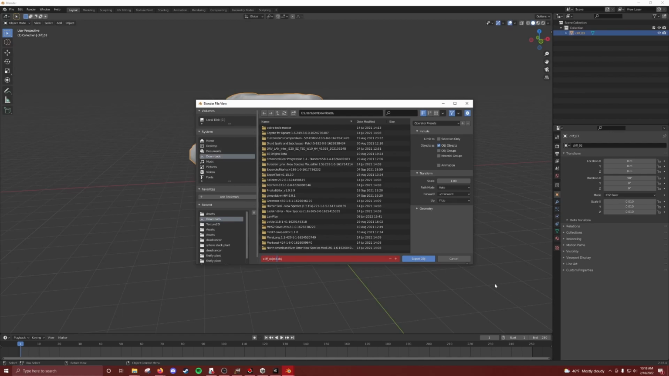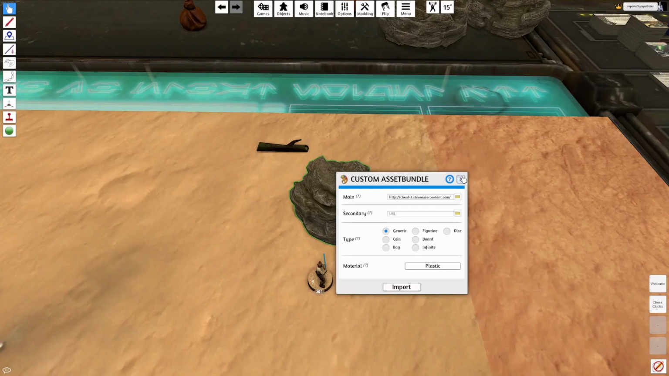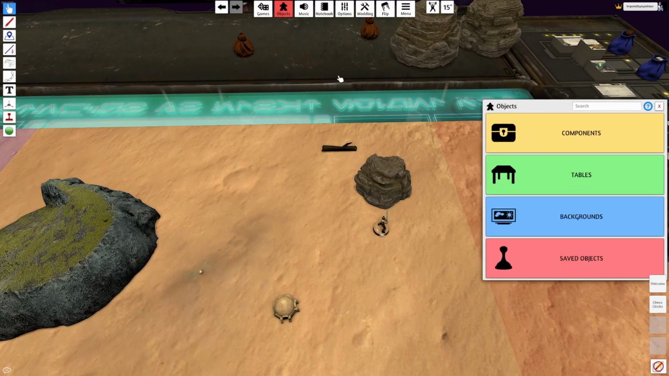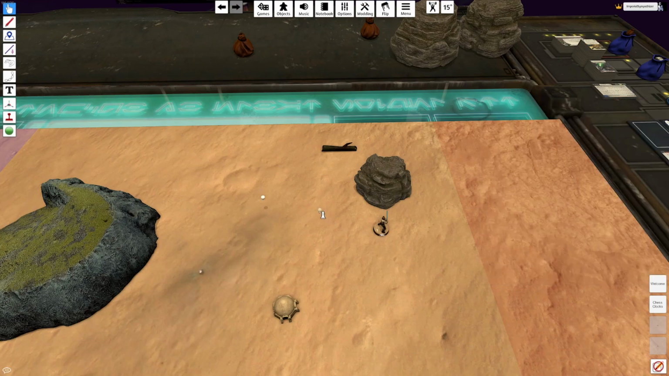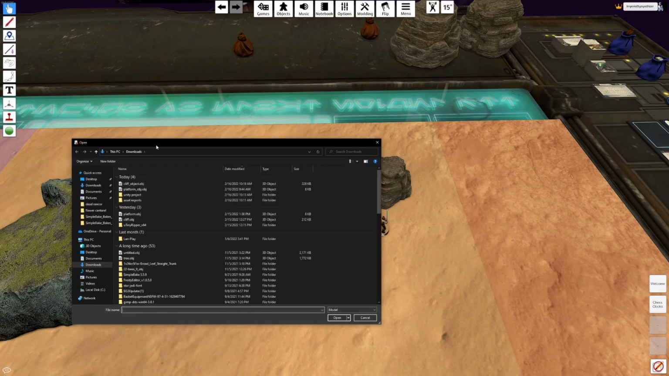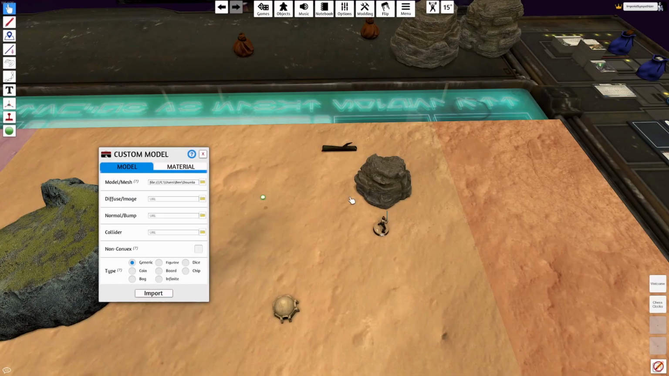Object. Okay, so now let's go back to TTS here, and let's just show you what we've gotten at this point. If we go into objects, components, custom, model, and spawn one of these, it's going to give us some options for importing. So we're going to select the file folder here, go to our cliff object that we just exported. This is what I just exported from Blender. So we're going to select this. We're just going to keep it local for now.